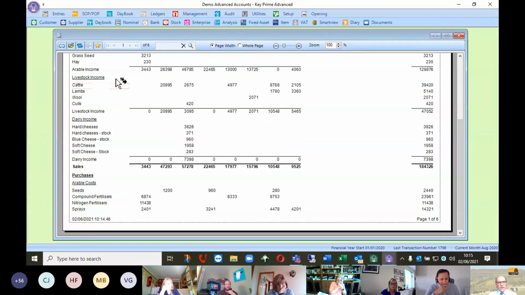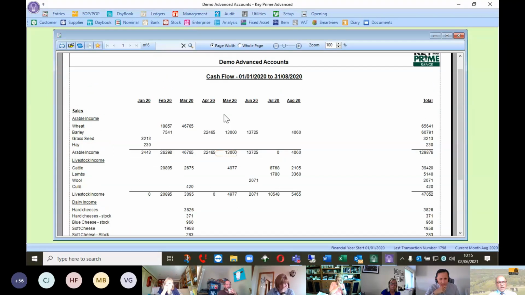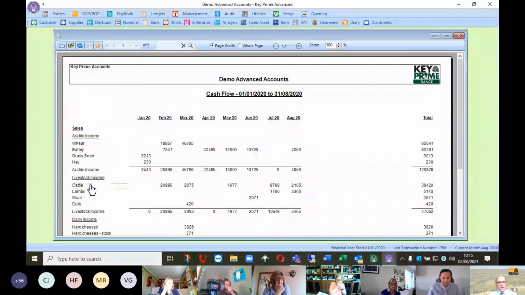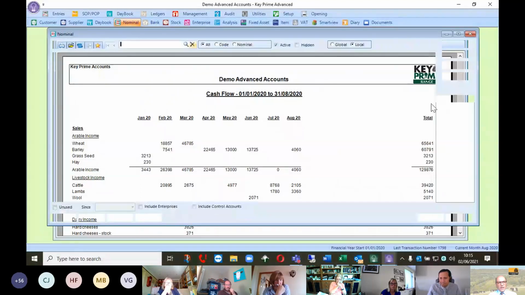So if you do need the group, and you've got groups on this side, you can go and change the order of them. Some of you I know will have imported nominals into the system, and the groups will be in alphabetical order, which is not what you want. So that's where to go and change them: under nominal, groups over here, and go and edit and change your grouping.